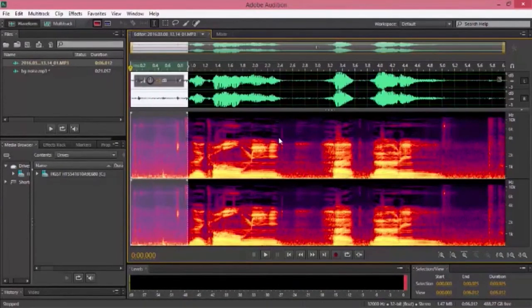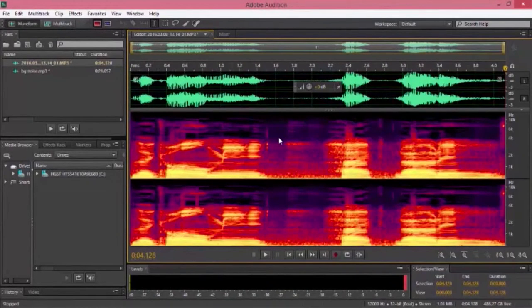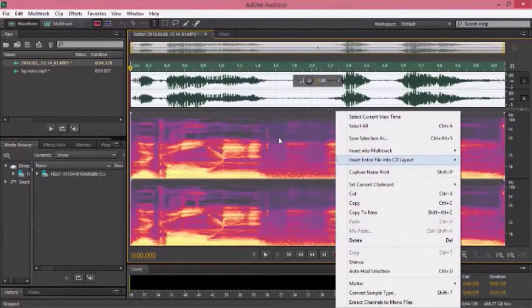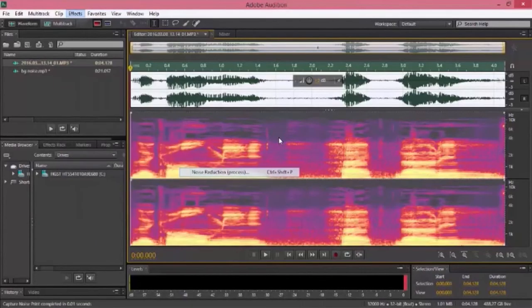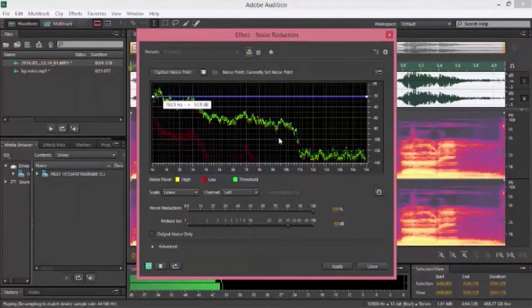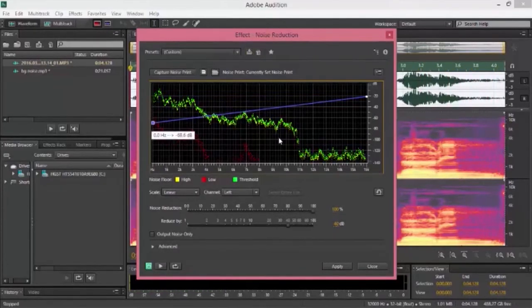I'm going to start by cutting the beginning and the end. And then capturing the noise print. And then I'm going to go in Effects, Noise Reduction, and Noise Reduction Process. I'm going to adjust this until I find a good setting.